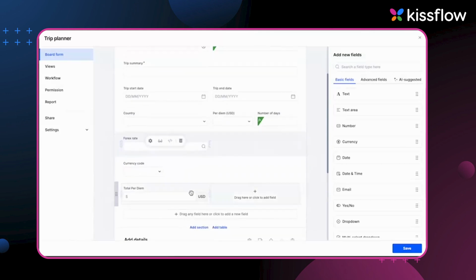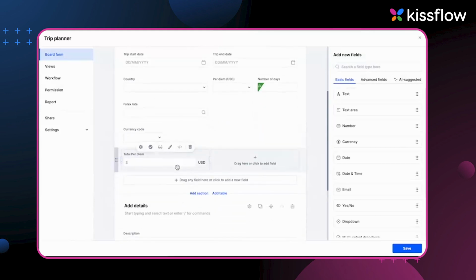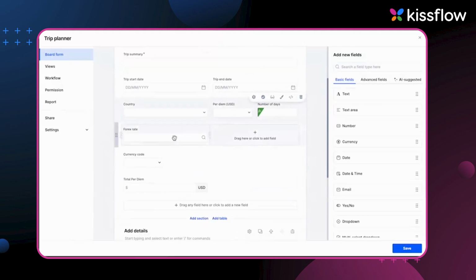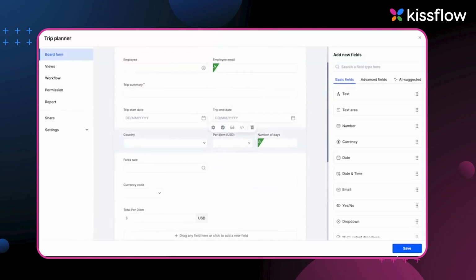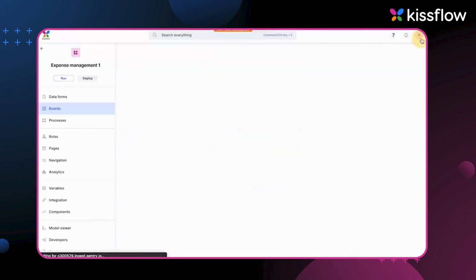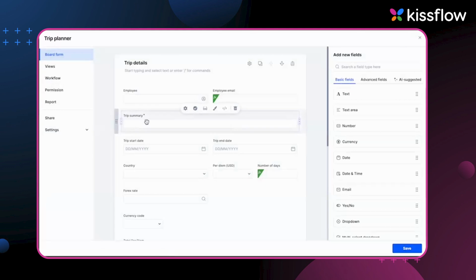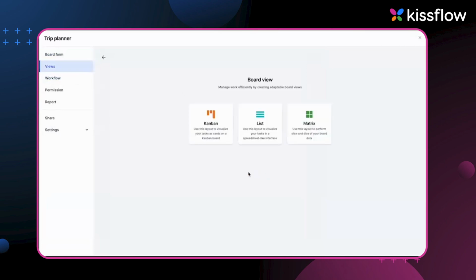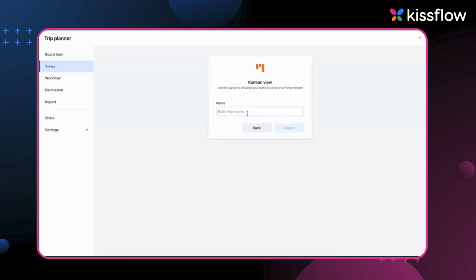let's get the total per diem cost first, and then also the total per diem cost for the destination. So here, the number of days has to be multiplied with the per diem cost. So we select a country. Let's see how this works in runtime before we proceed. So I'm going to create a view, and I'm going to call it the Kanban view. I'm going to use a Kanban view, and I'm calling it the trip planner, and create.